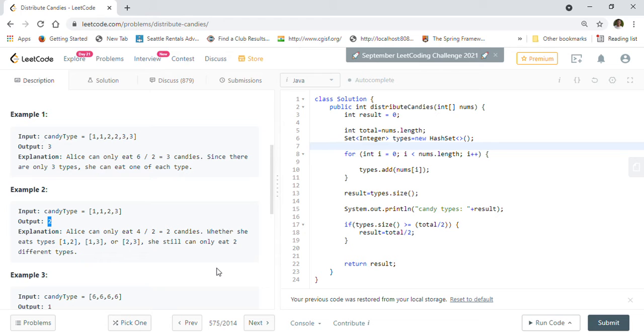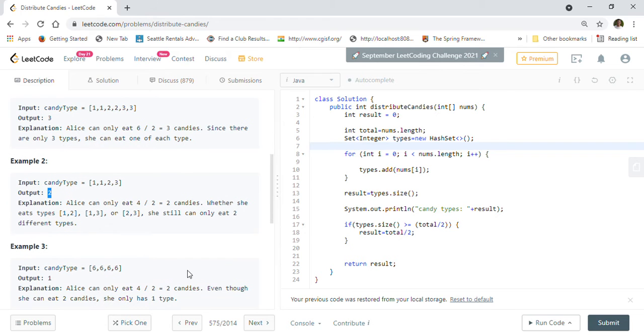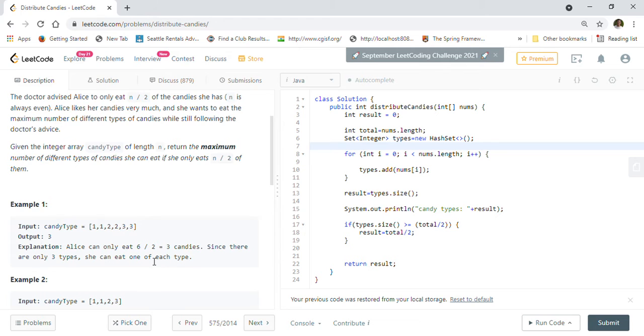And here is another example. She has one type of candy, she has four candies, so she can eat a maximum of only one type of candy, right? Because she cannot eat multiple types of candies. So whatever is smaller we have to return. If only one candy type is there, even if n by 2 is 2, we should only return one because there is only one type, right? So whatever is smaller we should return.